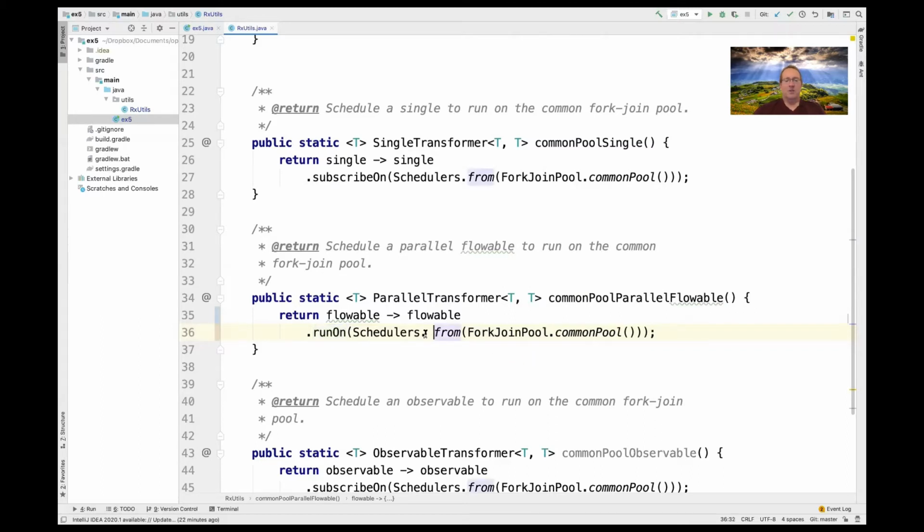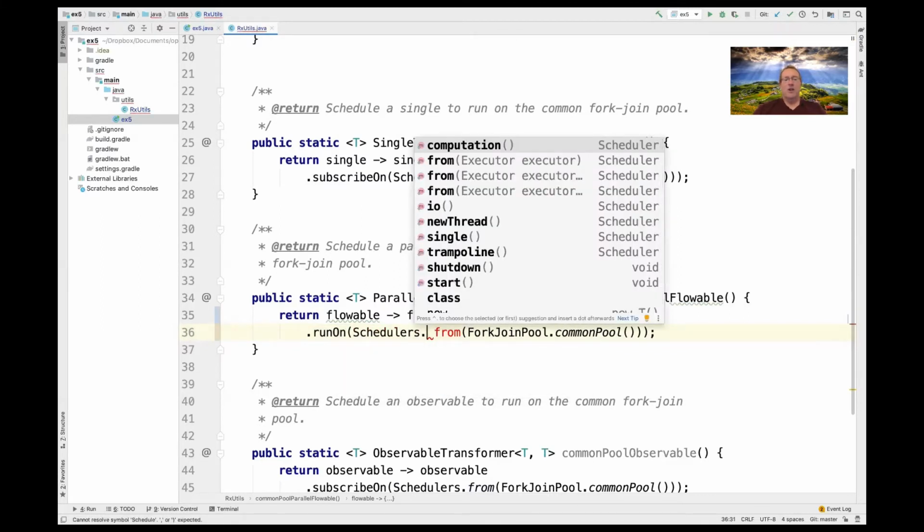And let's just see if we can do this. There we go. So here are some of the various schedulers that you can have. You can have computation, which is meant for compute-bound or CPU-bound jobs. It's a fixed pool. They have something called I/O, which is meant to be a pool for I/O, so it can be expanded. You can have a new thread for every computation. You can do it in a single thread. You can do trampoline, which seems to be a little bit murkily defined, but I've used it to get it to run on the main thread with vanilla RxJava.